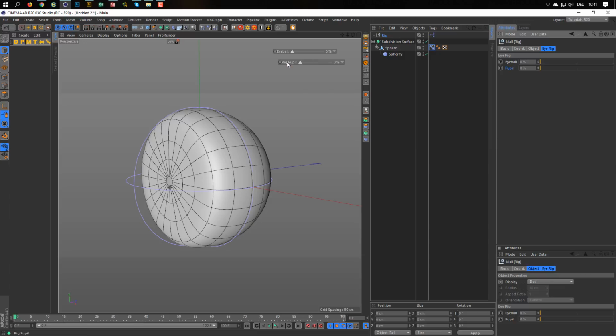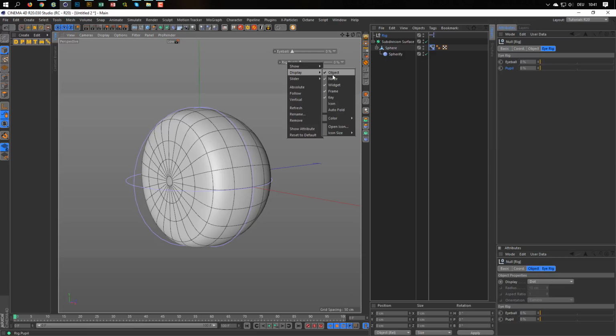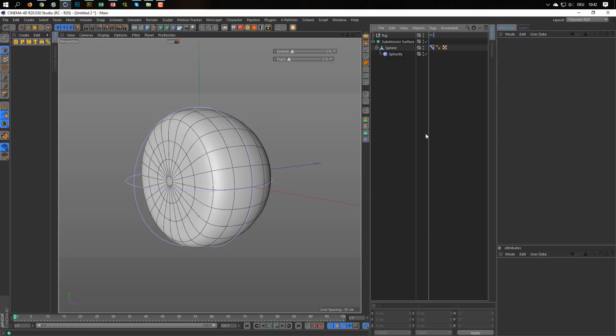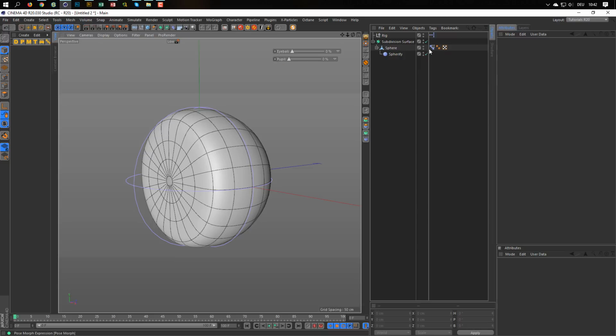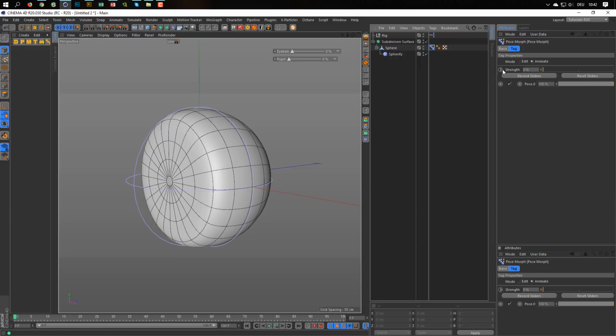And the same I do with the pupil. Bring in the pupil, don't display the rig, bring it nicely under it and show it always. So now I can click wherever I want and I have always my sliders here. And of course I can animate it here like I would do it here, so this is exactly the same.